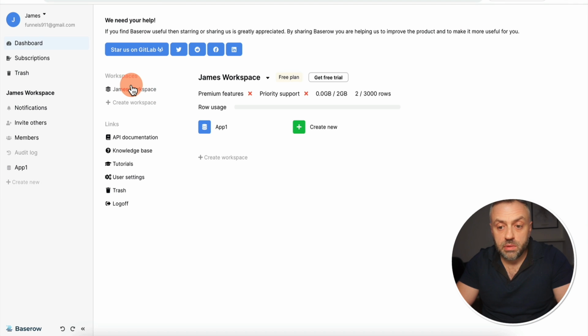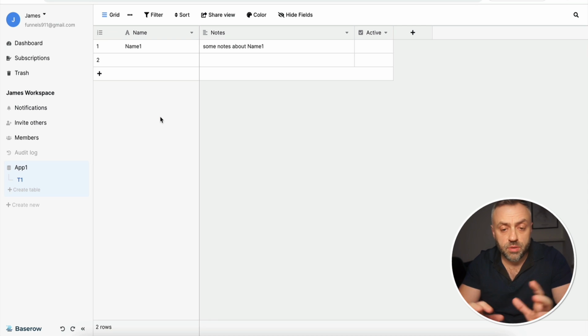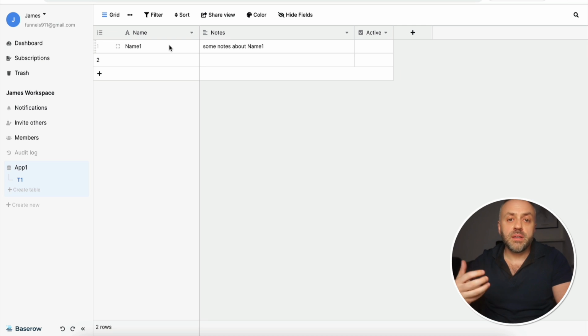All right, so here I am logged into Baserow, and here we have different workspaces that you can create. So here's my workspace, James workspace, and for each workspace you can create different apps. An app is essentially a database, and here I have one app created in this specific workspace. So if we click on it, we're going to be redirected to a page where you can input your data and also change the way that data is displayed.